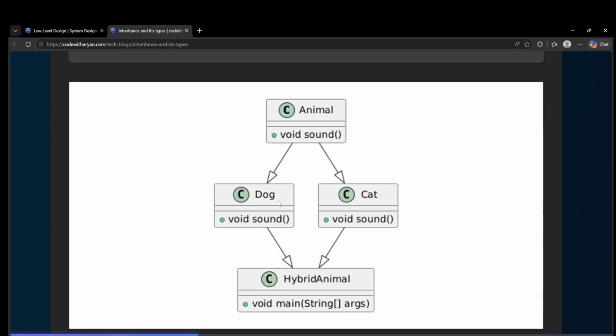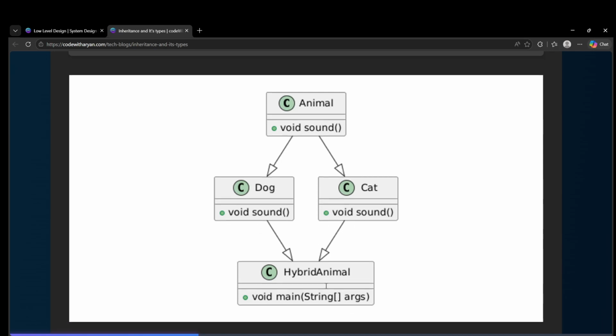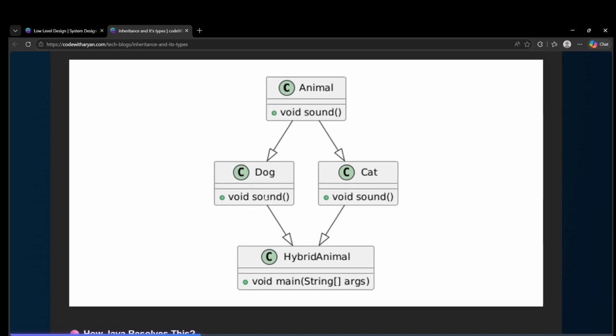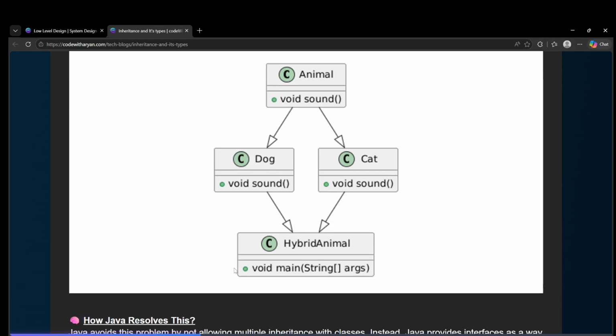So Animal is the class, Dog and Cat extend from Animal, and HybridAnimal is trying to extend both the Dog and the Cat class. Now we have the sound method in Dog as well as in Cat. So in the HybridAnimal class, ambiguity will be created as to which implementation of the sound method we should use.